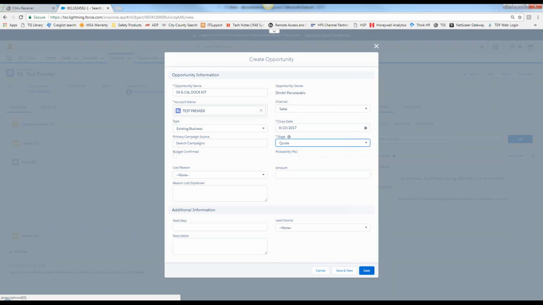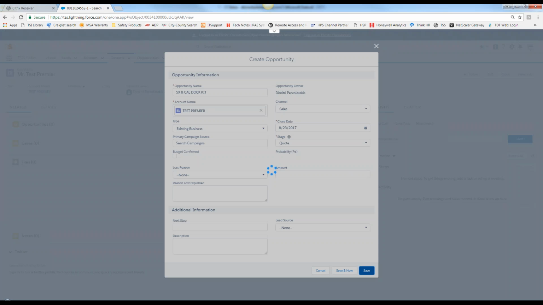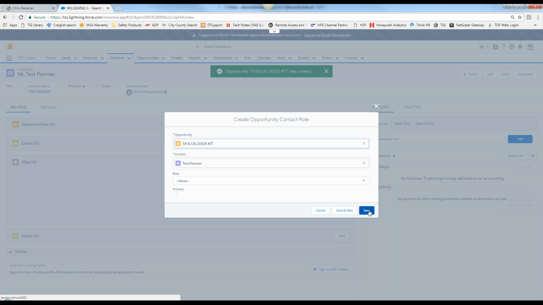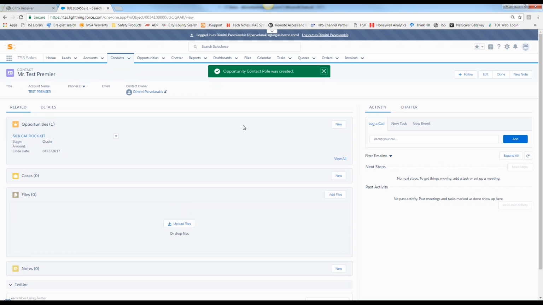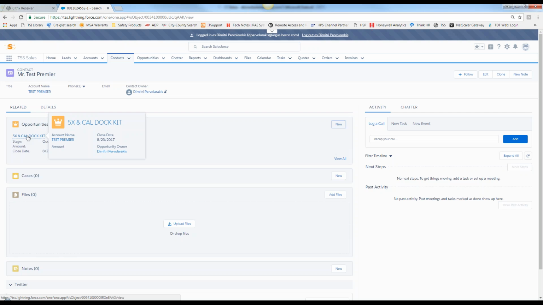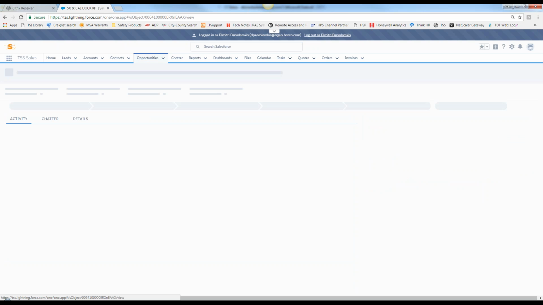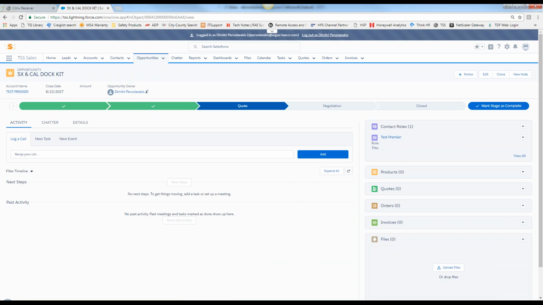But in this instance, we're going to set it up as a quote. We're going to click these other things down here at the bottom we don't need to fill out yet. We're going to click Save. Save again. Now it brings up the opportunity over here. We're going to click on the opportunity. As you can see, we're in the quote stage.